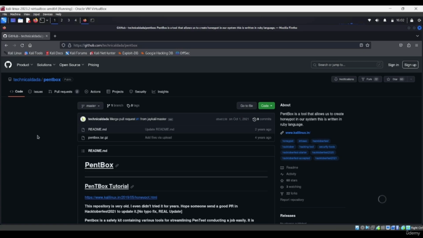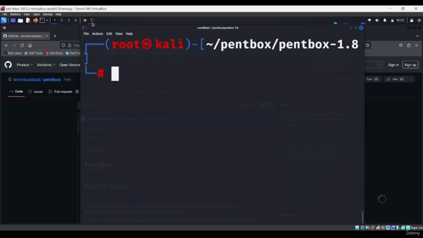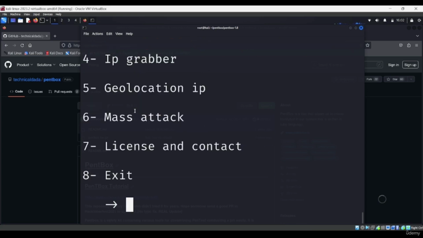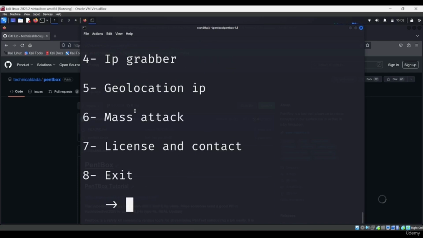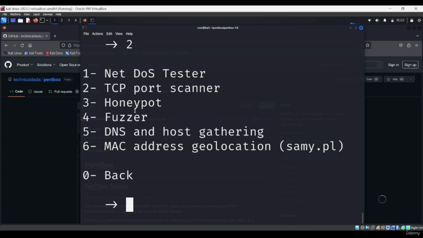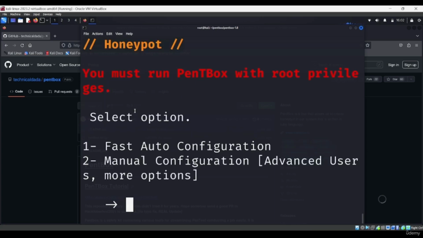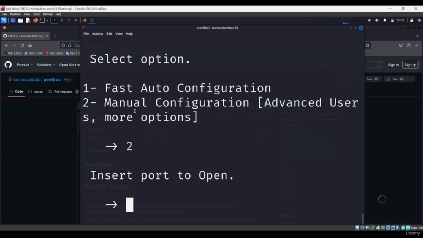I'm using this tool which is written in Ruby. First, everyone needs to install it, then execute the Ruby script by running ruby box.rb. Alright, then choose the second option, which is network tools, and after that choose this option, honeypot, and then I'm gonna manually configure it. That's why I'm choosing the second option.